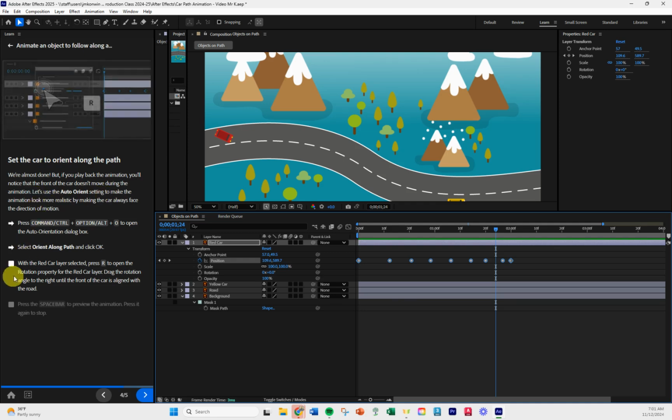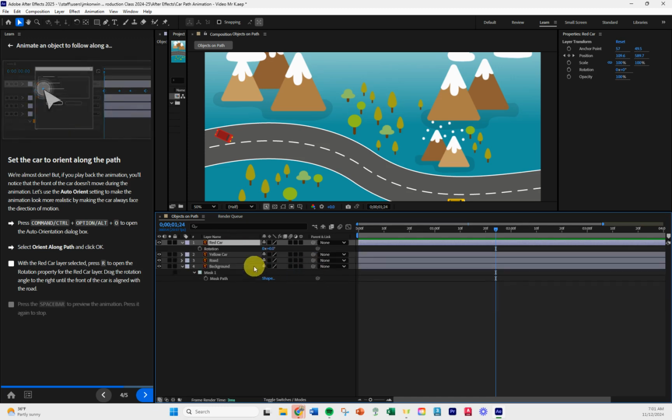Now, with the red car selected, press R to open the rotation panel. Here's rotation. We're going to drag the angle until the front of the car is lined up with the road. So we just need to set the very first starting rotation. I can drag it right or left. It looks like these are the brighter headlights in the front, so I want it to orient that way. Now, let's try it.